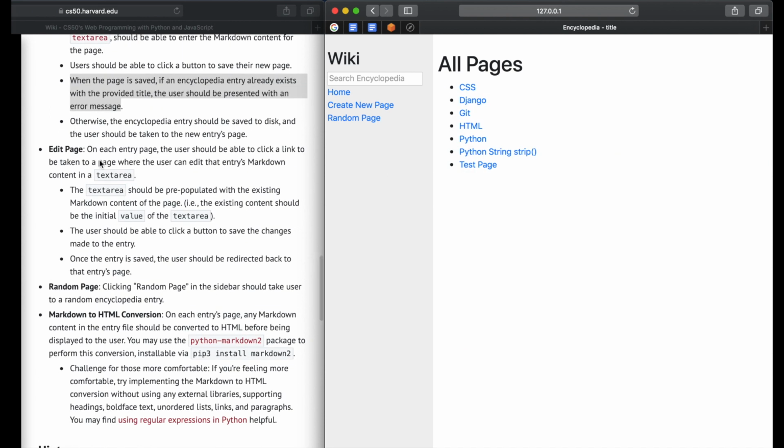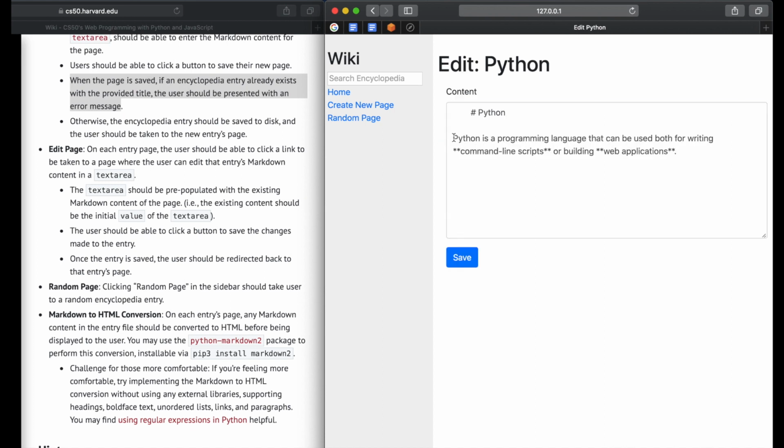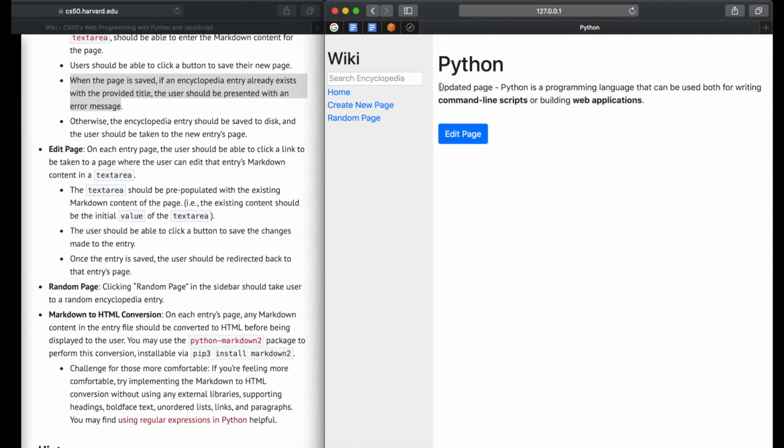Okay, so next we need a user to be able to edit a page that already exists. So let's go into Python for example, and let's click on edit page, and here we'll just put in updated page just to show that it works. And here we see that indeed it has updated the page.